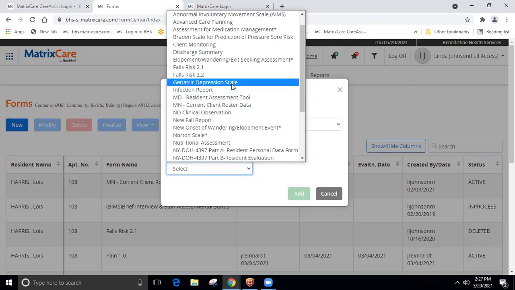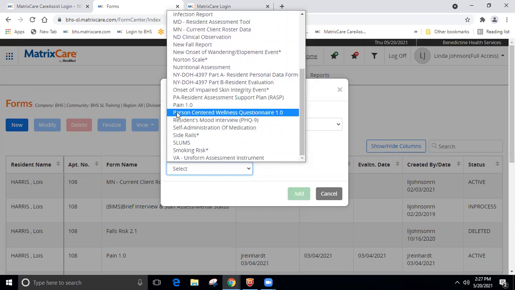There's a geriatric depression scale. There is an infection report, which is exactly like the infection event on the other side. There is a resident assessment tool for Maryland. We don't have any clients in Maryland. We have the Minnesota current client roster form. We have a North Dakota clinical observation form. We have a new fall report. There's some forms for New York, Pennsylvania. There is a Missouri. Oh, I probably don't have the Missouri one showing yet. VA Uniform Assessment Instrument, that's for Virginia.